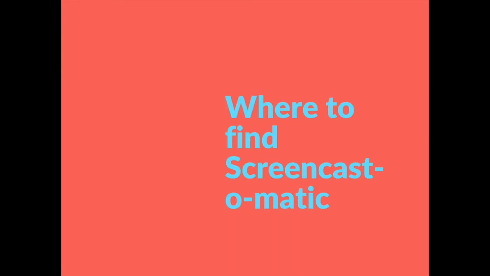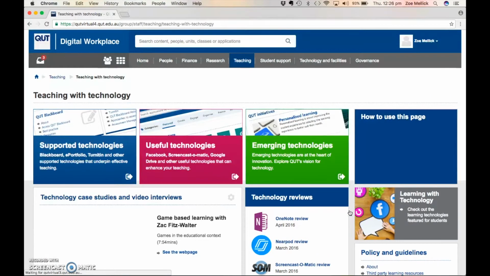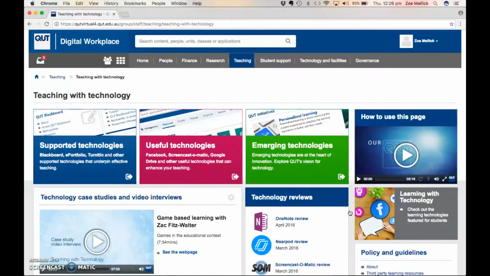Now that you have the tools that you need and some top tips for success, let's go and find where screencast-o-matic is. To begin, log in to your digital workplace. In the Launchpad, click on Teaching with Technology, the icon on the far right. At the top of the Teaching with Technology page, there will be a bar with 3 areas of technologies. Click on Useful Technologies in the middle.